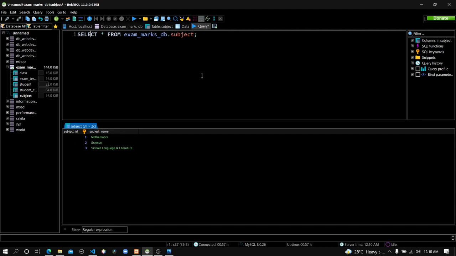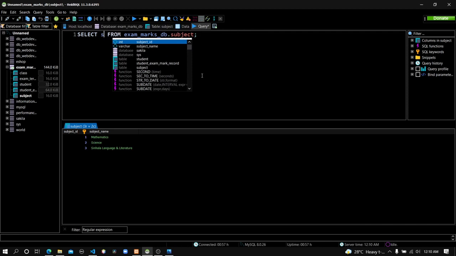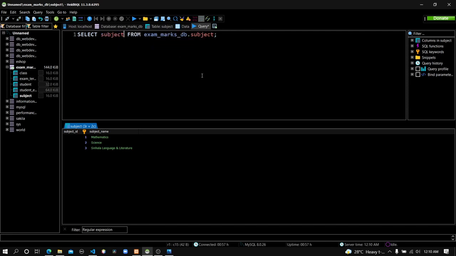But in this case, we need only the subject name. So I'm changing this asterisk to subject. In the subject table, I need the subject name. Okay, here's the subject name, and there's a keyword. Let me cut this one. There's a keyword called lower. This is the keyword lower. This will do the opposite action of the keyword upper. Okay, I'm feeding the subject name into this keyword lower, and let's execute this one.